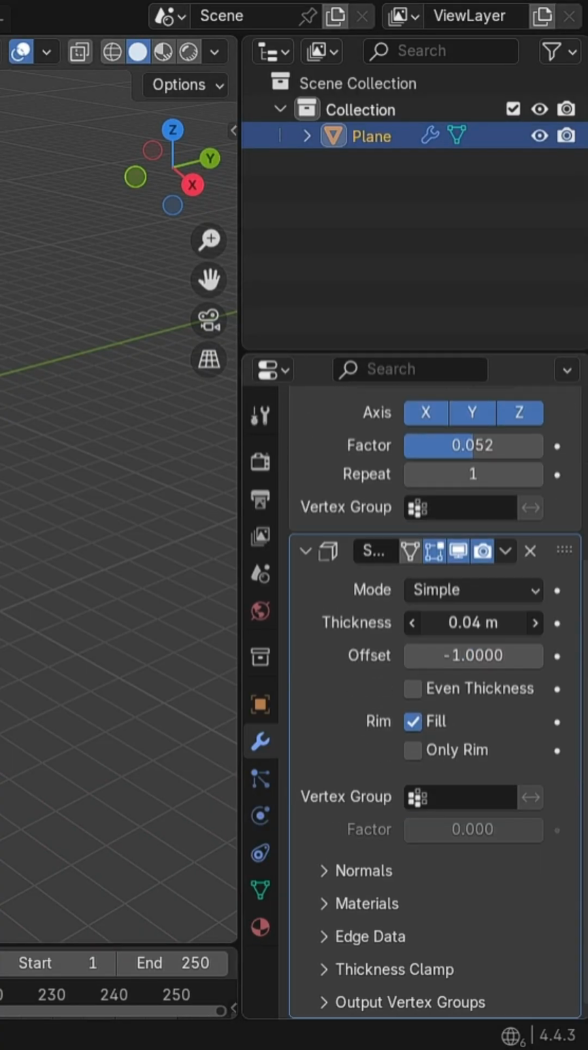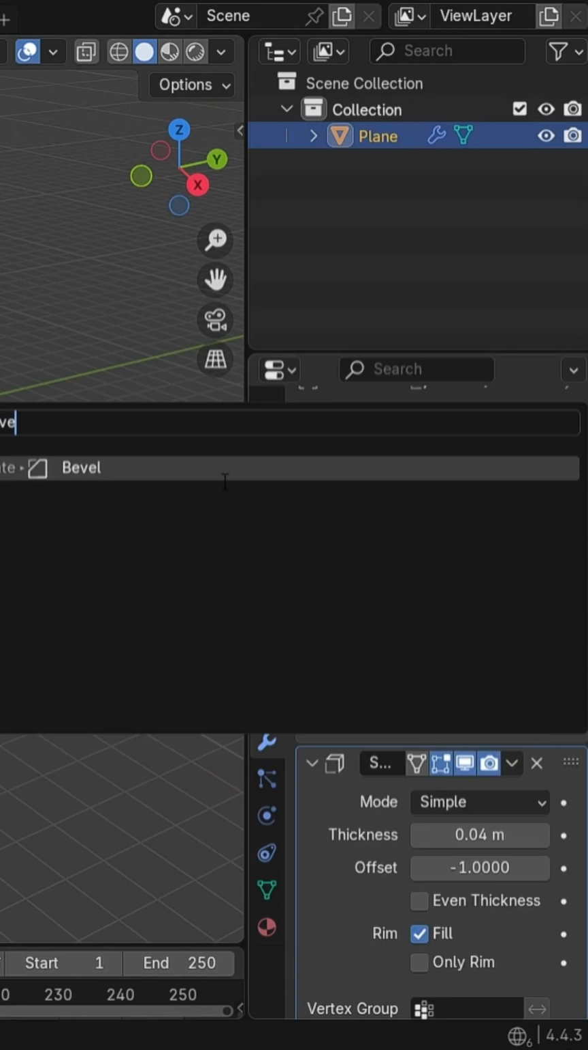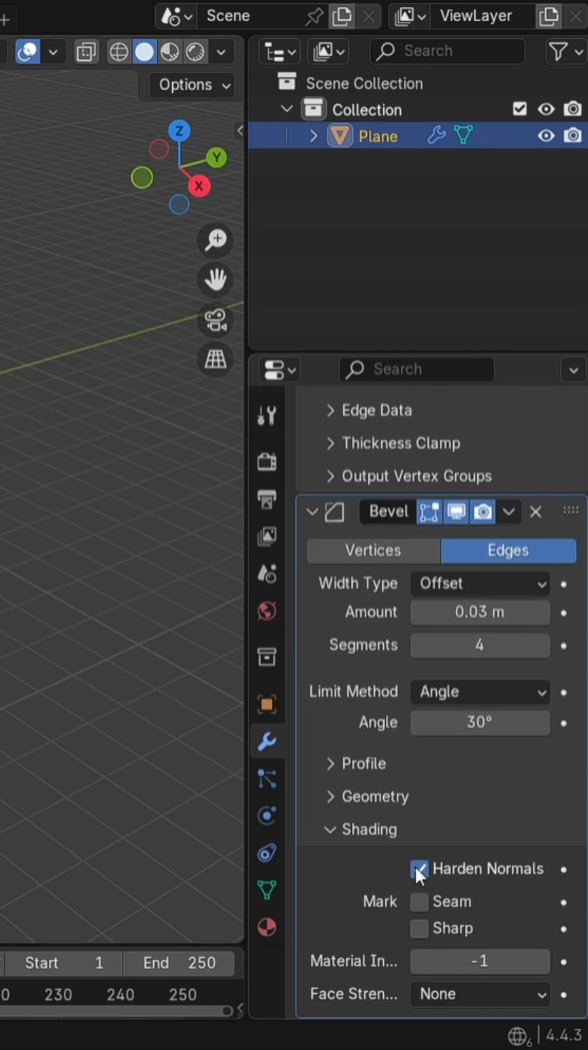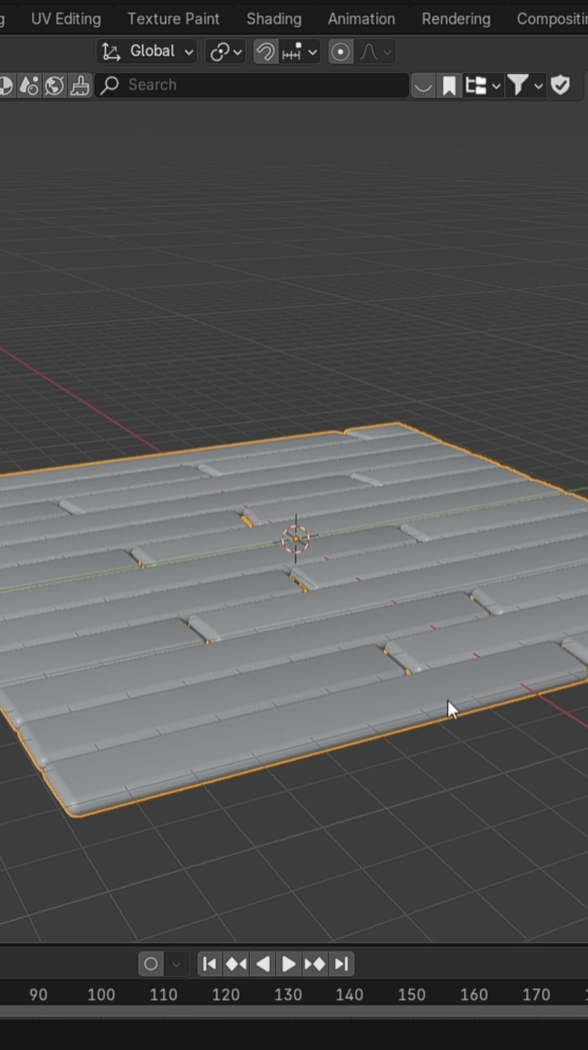After that, add a solidify modifier to add thickness to the object, and in the end, add a bevel modifier and increase its segments. You can select sharpen in the shading tab of the bevel modifier.